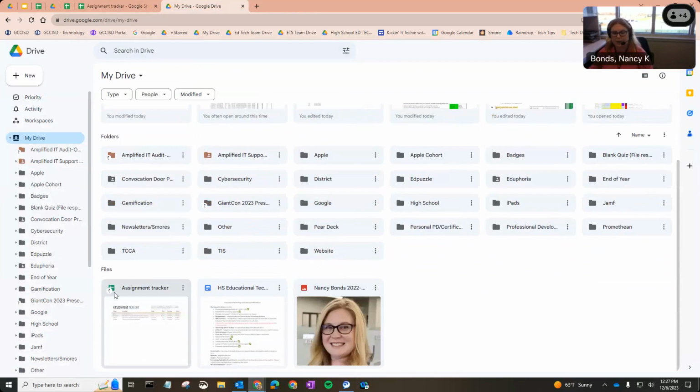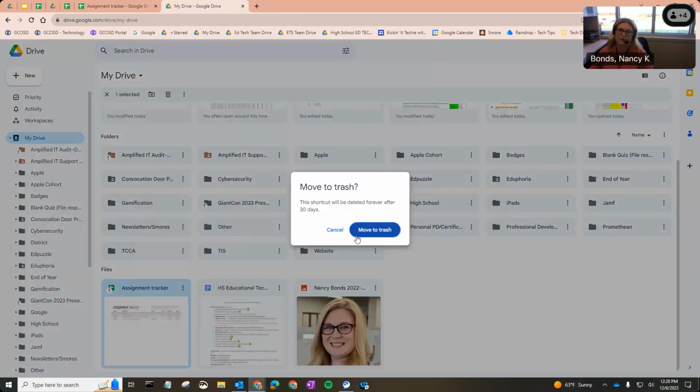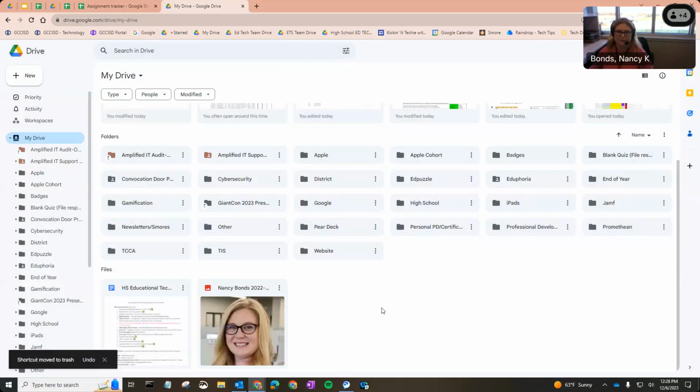So I know it's a shortcut because it has a little arrow there on the sheet symbol. And so you can keep it there kind of like in your working zone if you work out of your drive. And then when you're finished with it, you can delete the shortcut. And you're not deleting the document. You're not moving the document to the trash. It's just your shortcut options, and we're moving the shortcut to the trash.